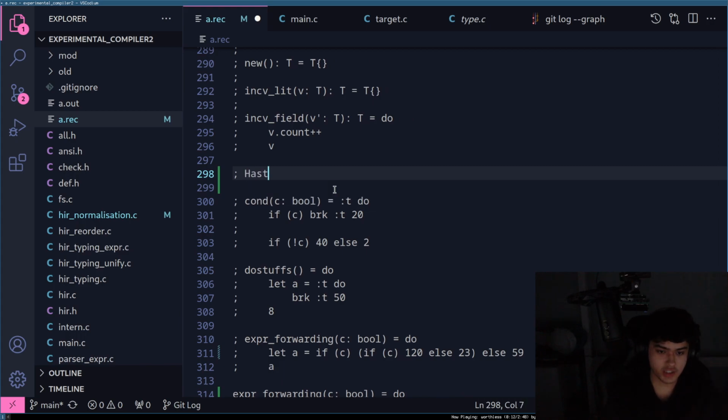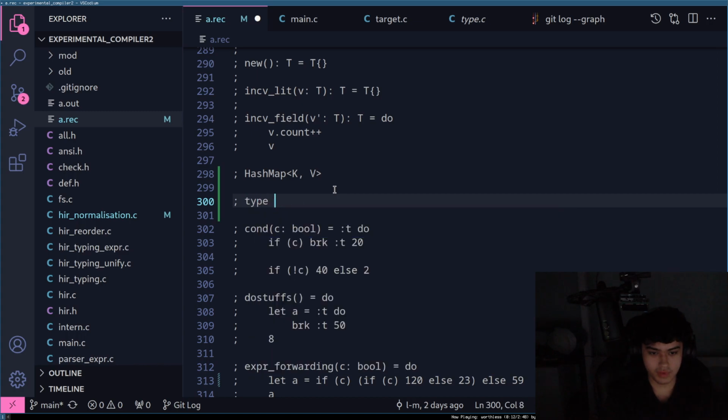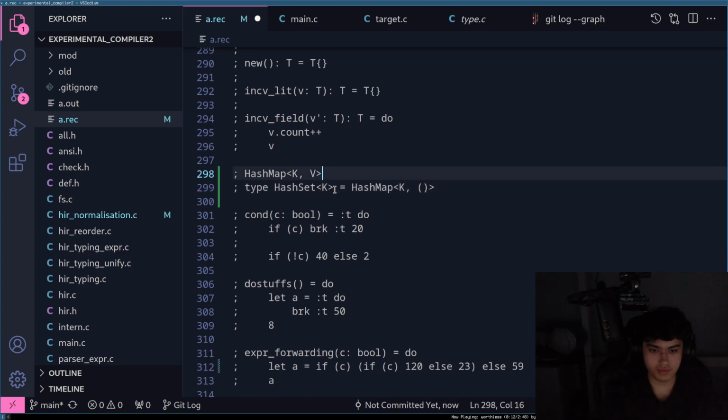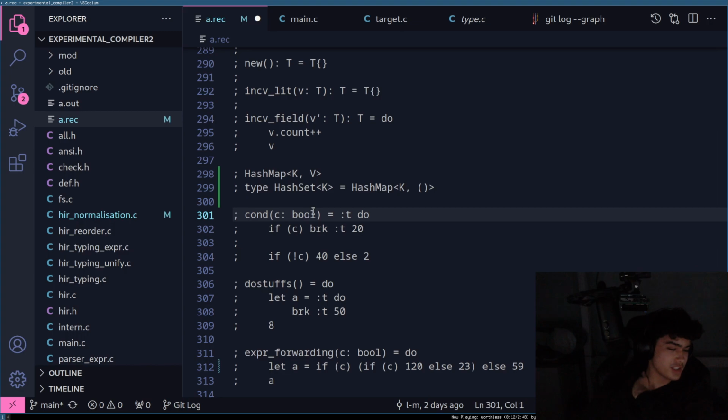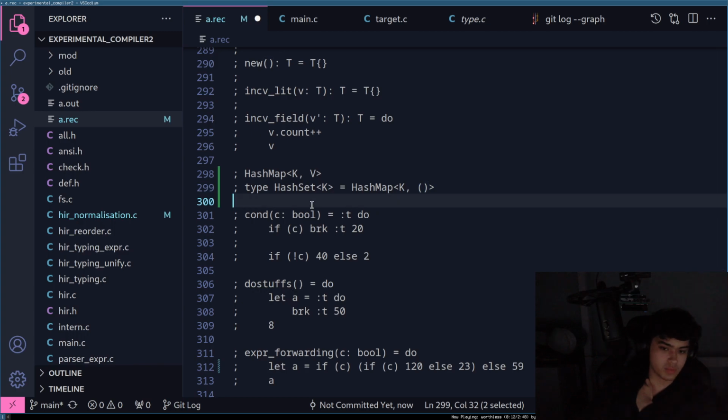If you have something like a hash map, and it's a generic type of K, V, and you wanted to make a type hash set, it's a hash map, but with type hash set K equals hash map K and nothing. So this is essentially the rationale of why Rust integrated these zero size types into the language: you can do something like this. Let's say you have a hash map with K and V, key value. You have a type hash set with just a key, and that equals hash map key with nothing.